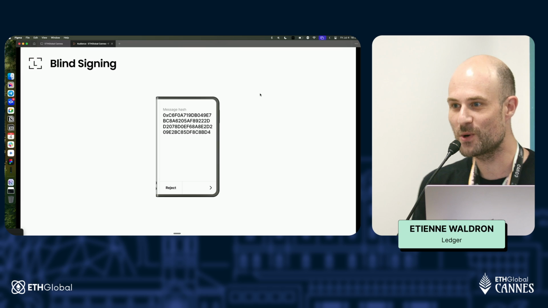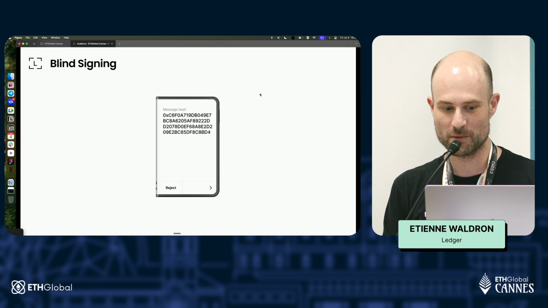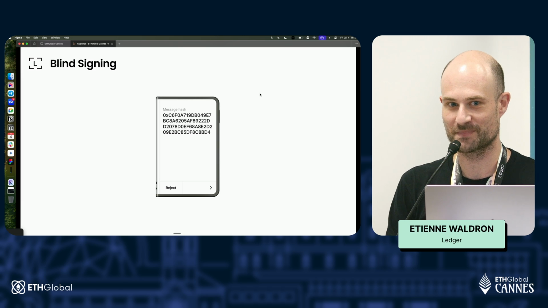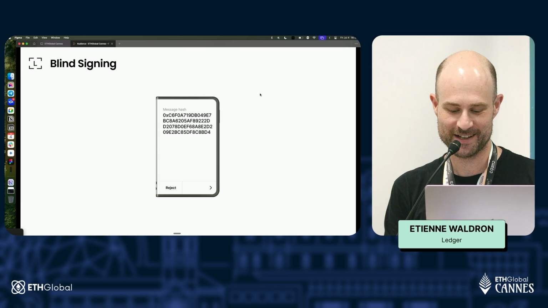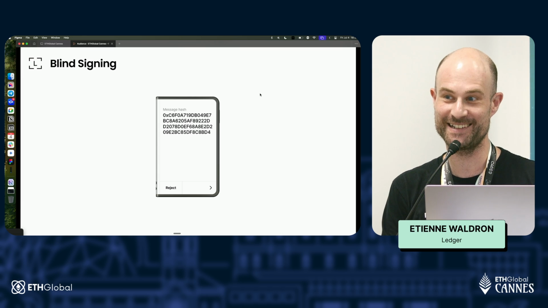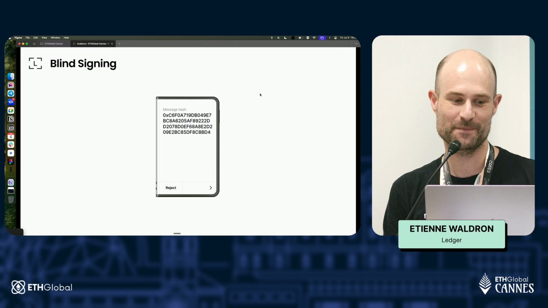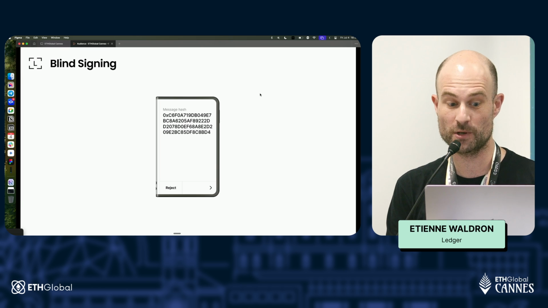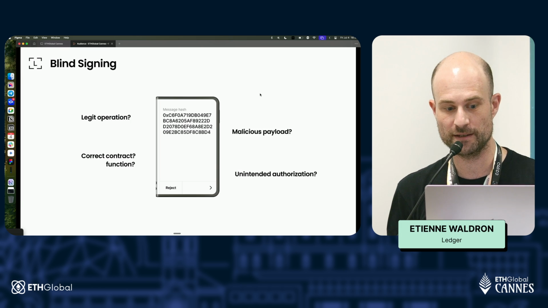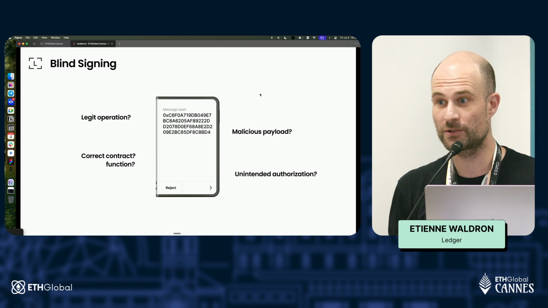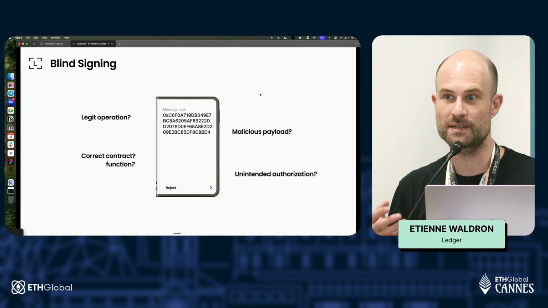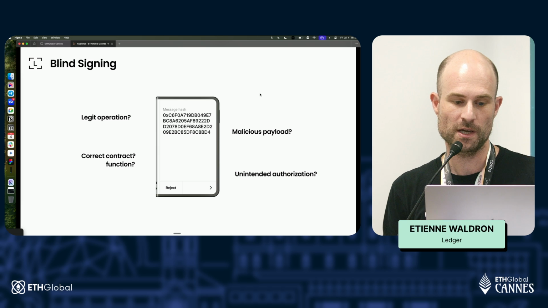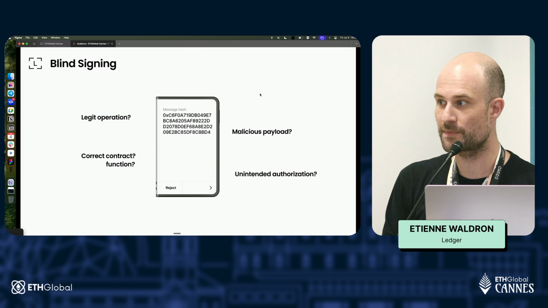Okay, who here in this room can tell me what this transaction does? Anybody? It does look kind of rugged. And if you're having a hard time, you are correct, because this is what we call blind signing. And typically, it's very hard to understand if it's a legit transaction, if the payload is malicious, maybe it's not even the right contract or function, or maybe you're authorizing something you don't mean to.